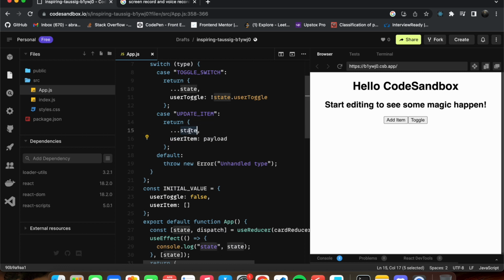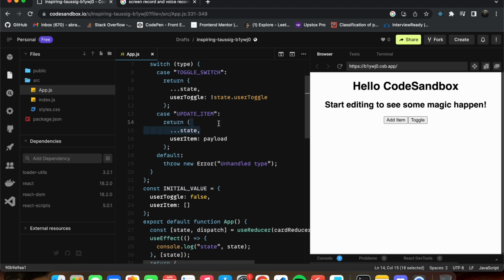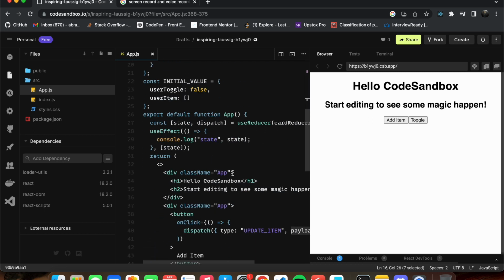So what is the difference here? If we return this one without the spread of the state, it will replace our current state with this only. We do not want that. We want all the other values to be retained, and we just want to update this one. So we are going to destructure the other values like user toggles, and update this one only.